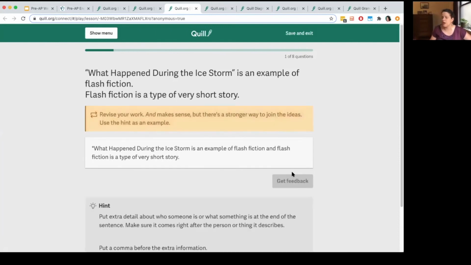They'll click Get Feedback, and the feedback says: revise your work, it makes sense, but there's a stronger way to join the ideas. Now, if I'm a student in your class and I've already done that appositives practice, I might think, oh, that's right.